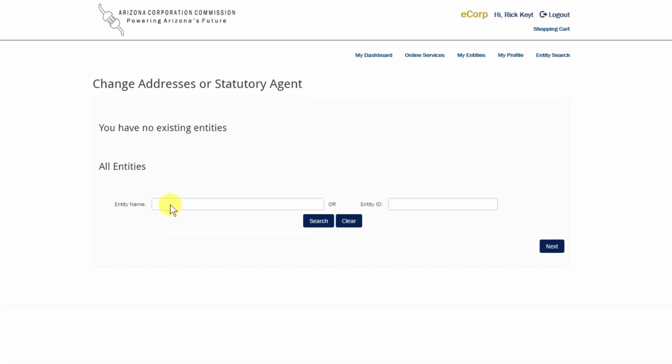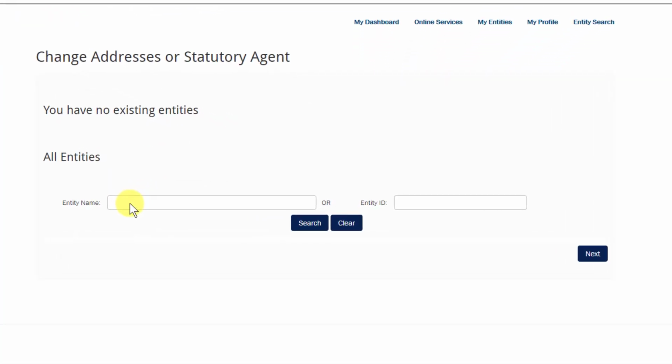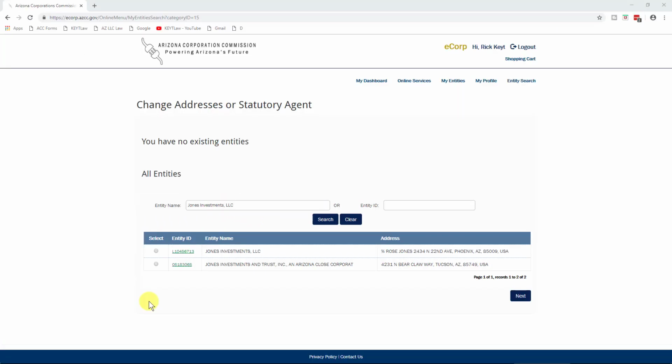Put your cursor in the field that says Entity Name and then type in the name of the company that you want to change an address on. Then click on the search button. After you click on the search button, look for the company that you want to change an address, and then in the left column that says Select at the top, click on the radio button to select the company you want to change an address for. Next, click on the Next button.